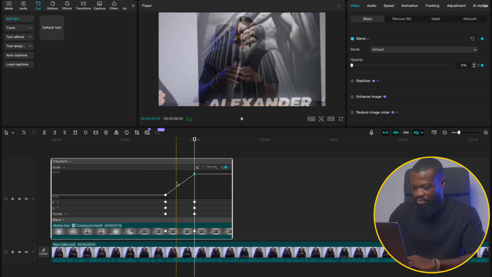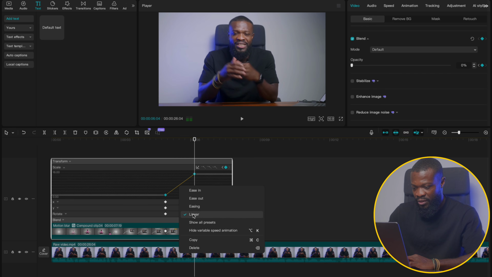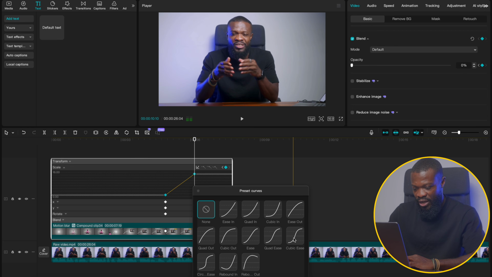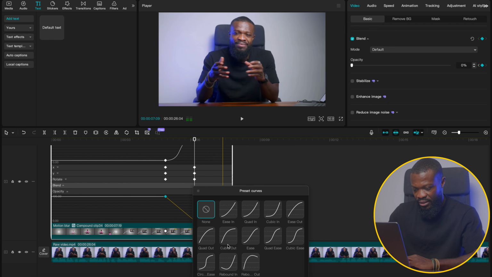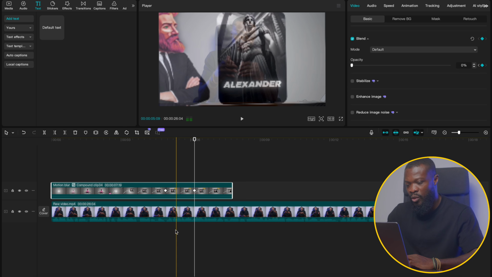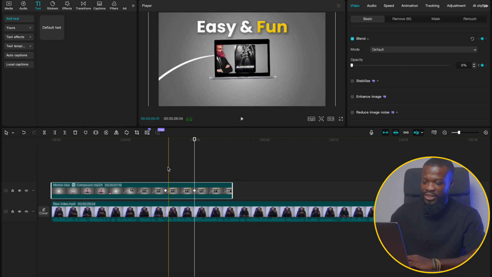Option K, let's make that smooth. It's going to be scale, show up presets, and we can go for cubic edge. Then it's going to be also on blend. Click on that and go for ease. Now option K to close that. And let's bring in the new set that we have.